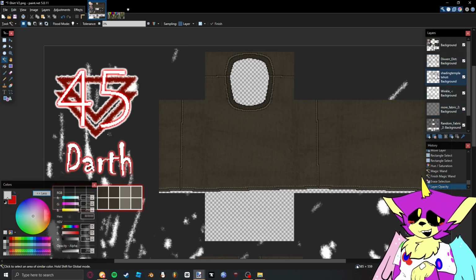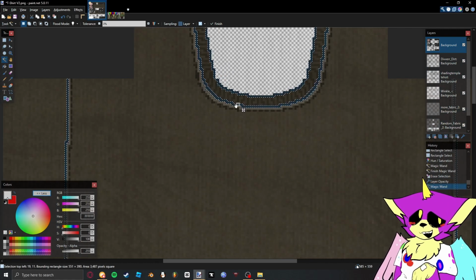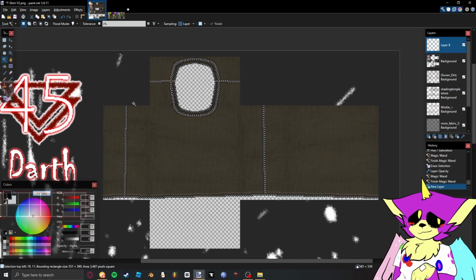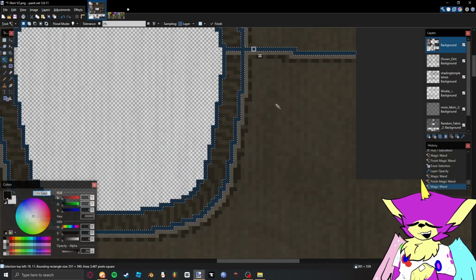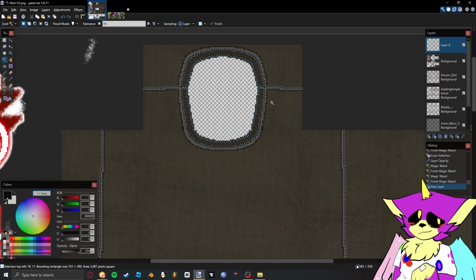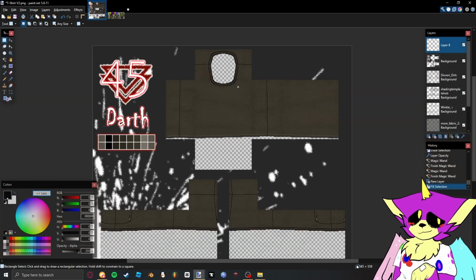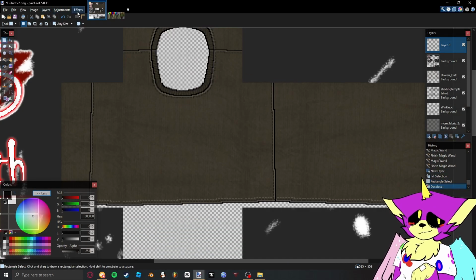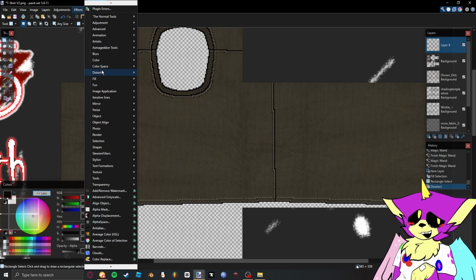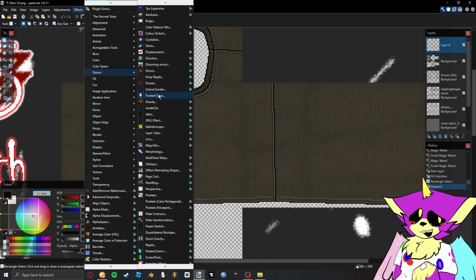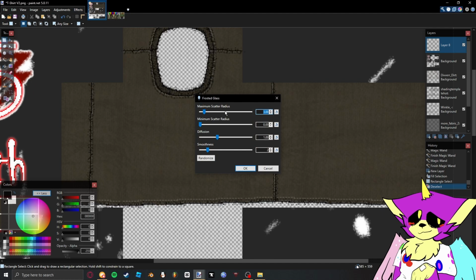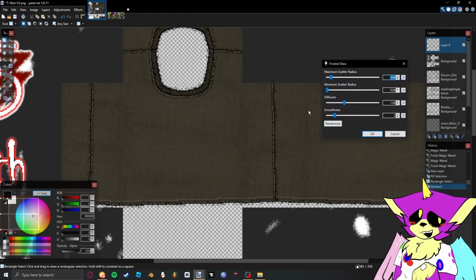Now, if you want to go really in detail and make it look really dirty, you can do what I'm doing now. So hold shift on the lining, add a new layer, backspace, deselect, effects. You probably won't see as many effects as I have because I have a bunch of plugins installed that I do not use, but you're going to want to use the Frosted Glass plugin. It comes with paint.net. So you're going to see it does this sort of jaggedy effect.